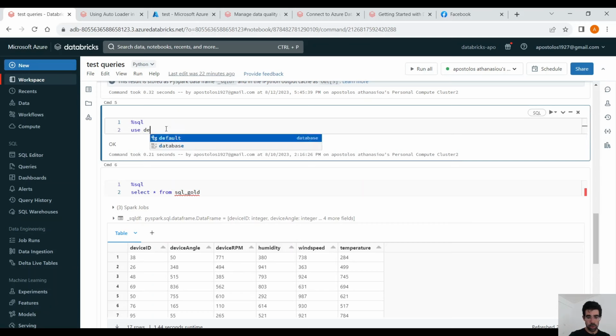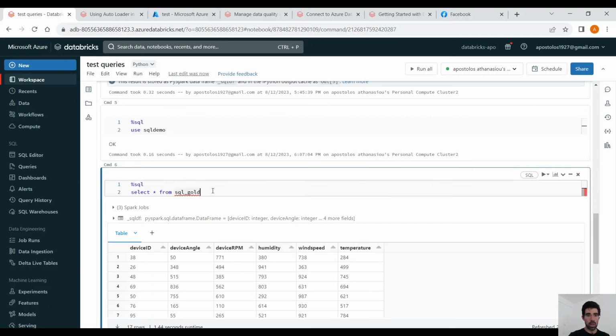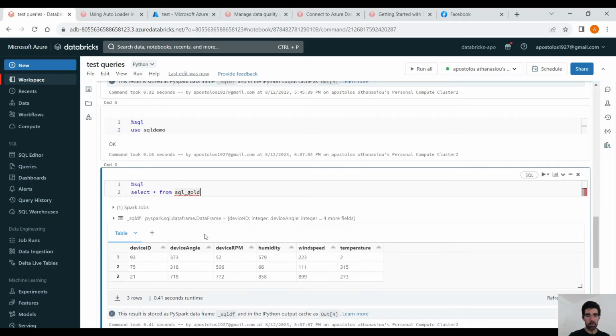Let's use SQL demo, right? Let's see. And then select from the gold layer. As you can see, we streamed 3 records. What we can do now is actually, let me run the Python script again, one more time, and send more data to EventHub and to our storage account.